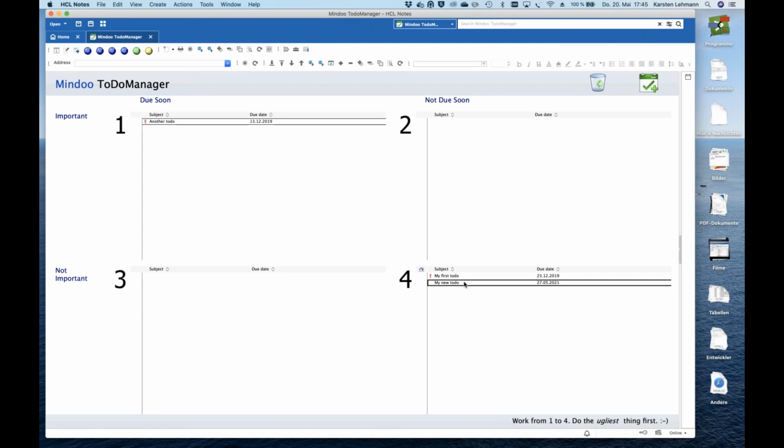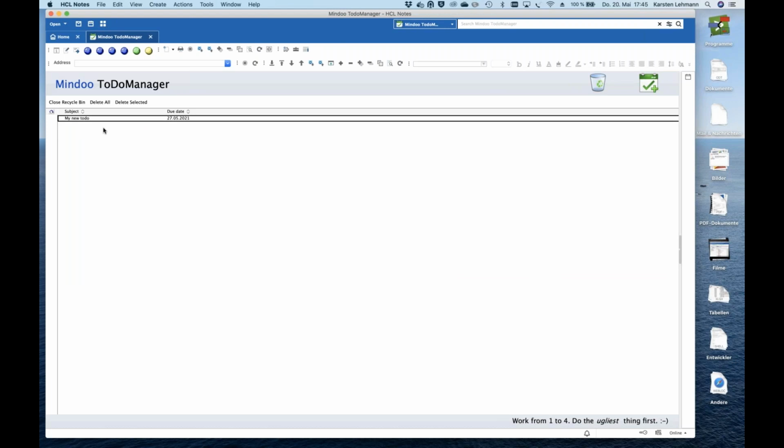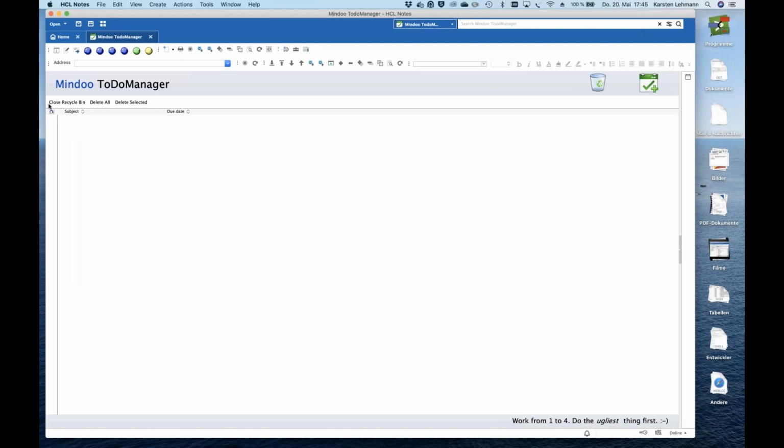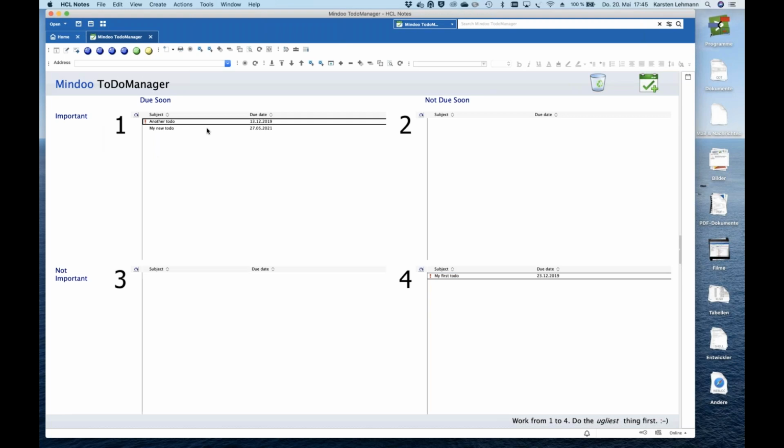When I'm done with a topic, I can drag it to the recycle bin, where I can find it, and I can delete it, or I can just restore it by moving it back to the folder. So there it is.